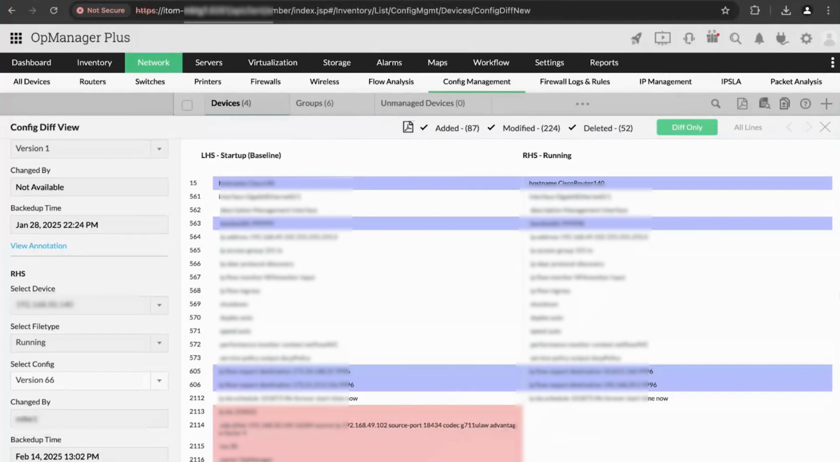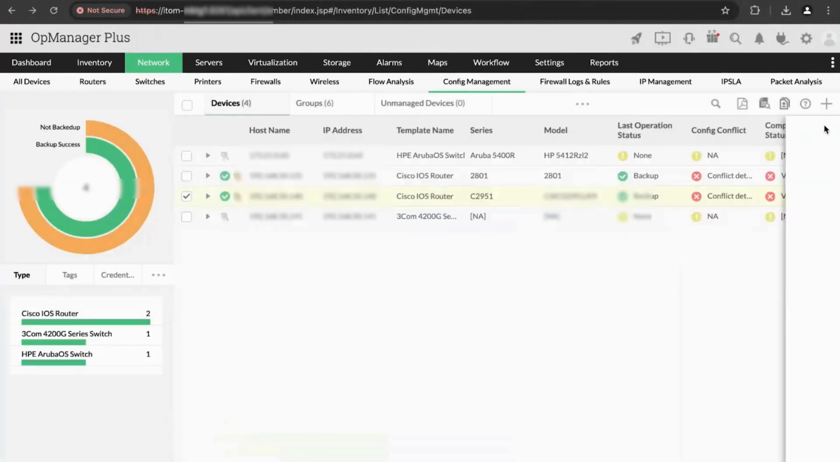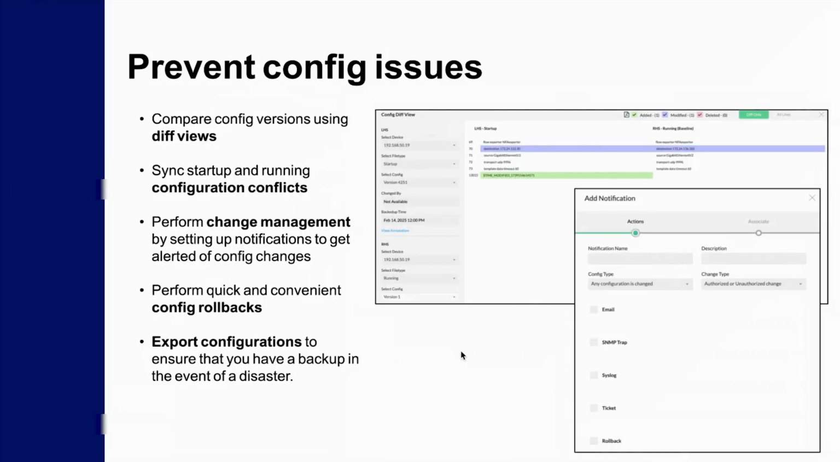It will help you prevent configuration conflicts and help you compare configuration across various versions across various devices. So that's one use. Another thing I forgot to mention: if there is a configuration conflict between your startup and running versions, you want to rectify that, right? So there's an option to rectify that as well.